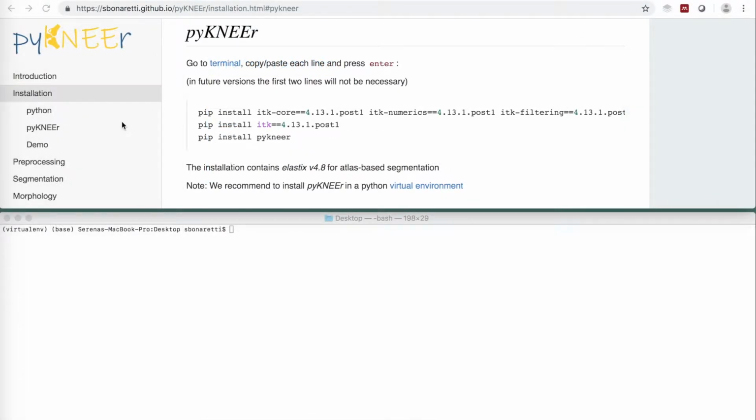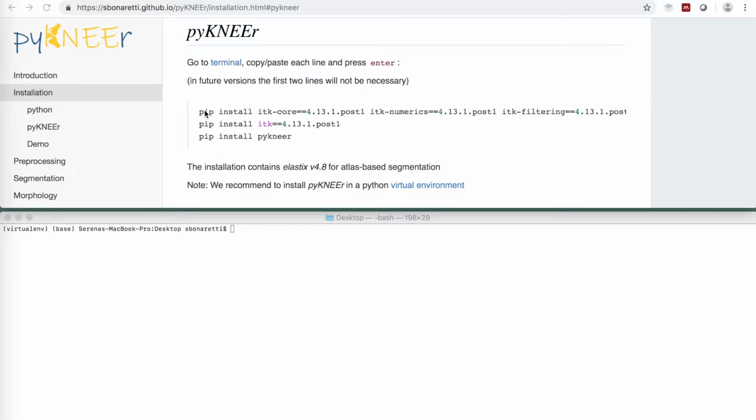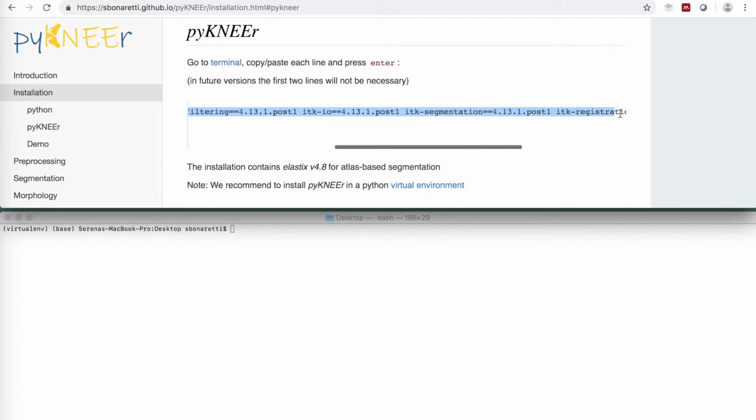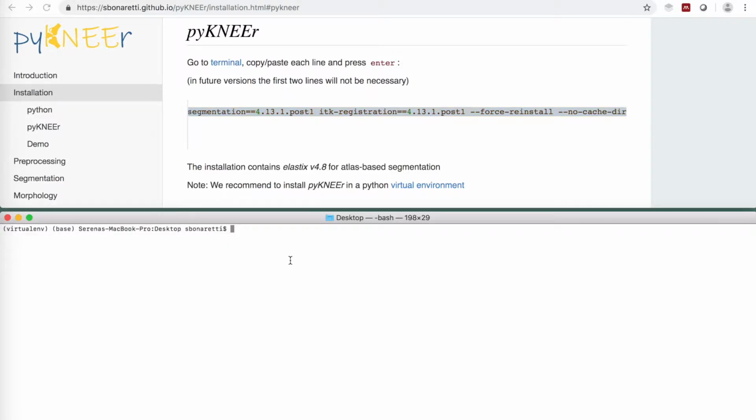To install pyKNEEr, go to your terminal and copy-paste these lines. After each line, press Enter and install.